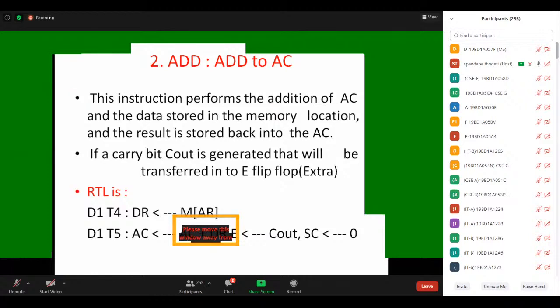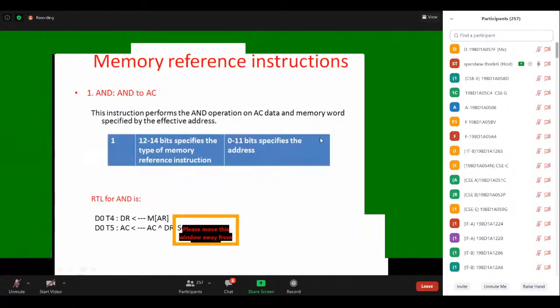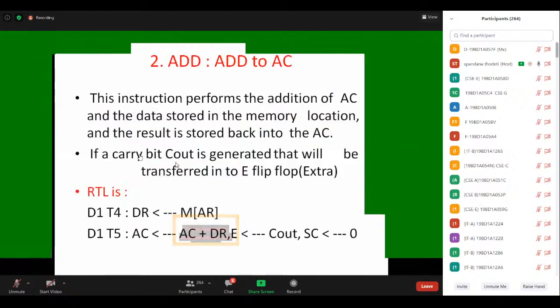The second memory reference instruction is ADD. How to perform add? First, get the data from the accumulator. To that accumulator data, we need to add the data present in a memory location. In which memory location the data is present, that address will be given by the 0 to 11 bits of your IR register. So 0 to 11 bits always specifies the address for memory reference instructions in this 16 bits of IR register. Clear? These two we discussed in the previous class.